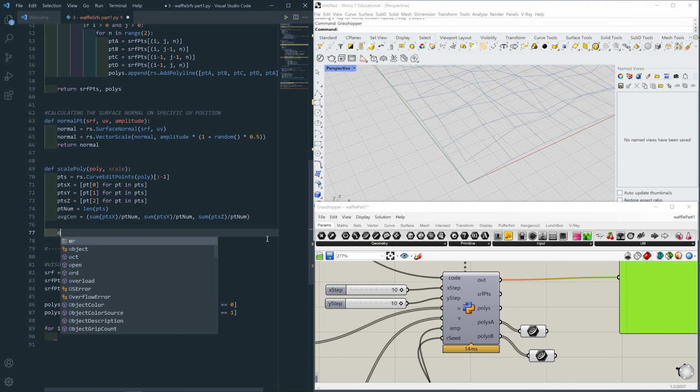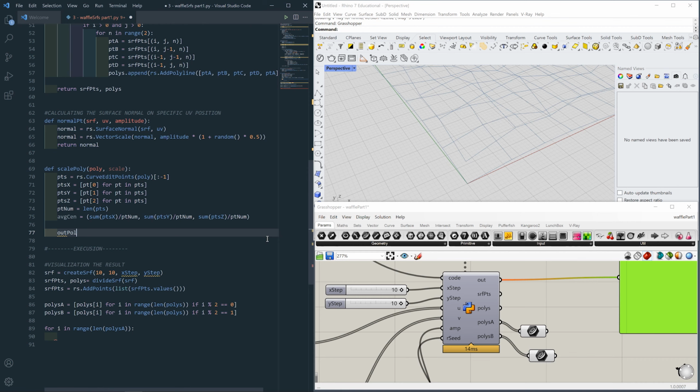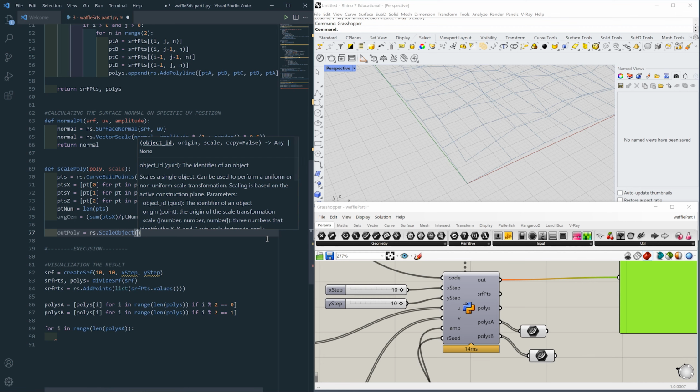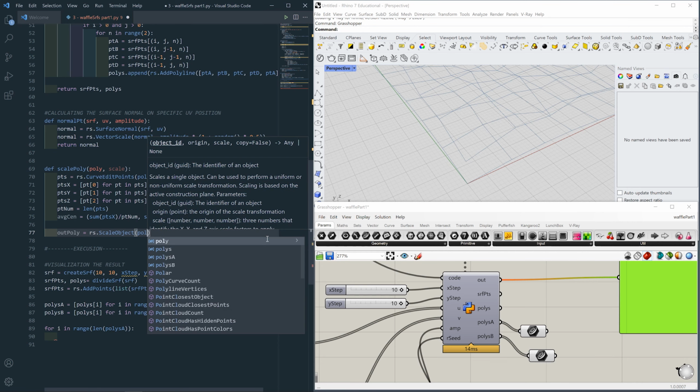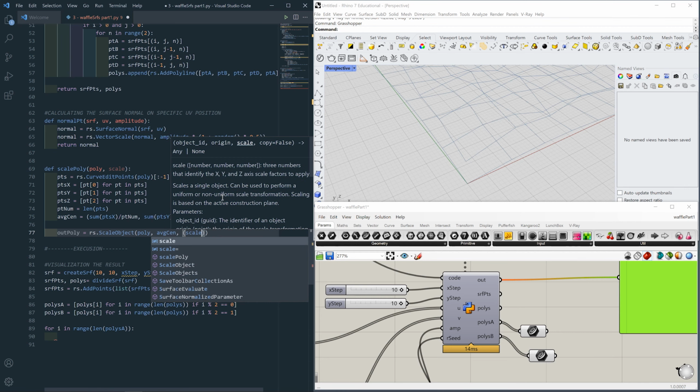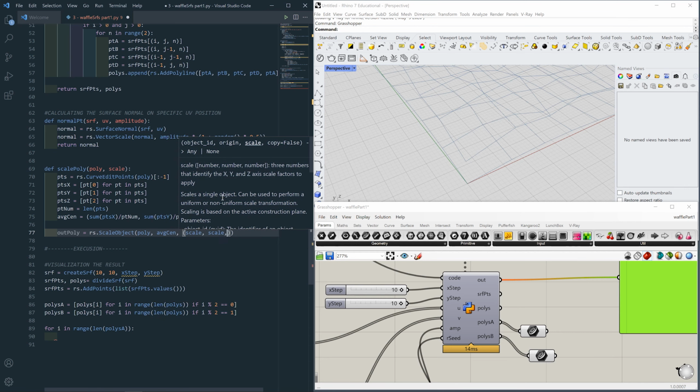Now we can say out polyline equals rs dot scale object, which requires 4 inputs. The first one is our polyline. The second one is our average center. The third one is a scale, but the scale should be in the format of a tuple. So we need to type it in this way.